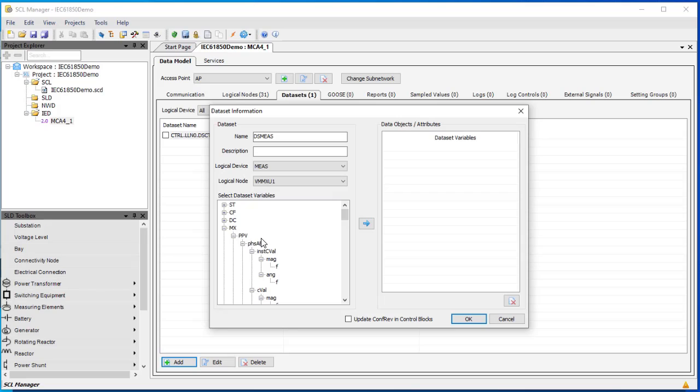I close ST. I go to phase-to-phase voltage, phase A to B, and I use the C values, the magnitude and the angle. I don't use instant values because this is not so nice on reports. All the time you have communication on the subnetwork. That's not so nice. On C values you have a dead band, and only if the voltage or the current rises above or goes below this dead band, then it will become an update on the report.